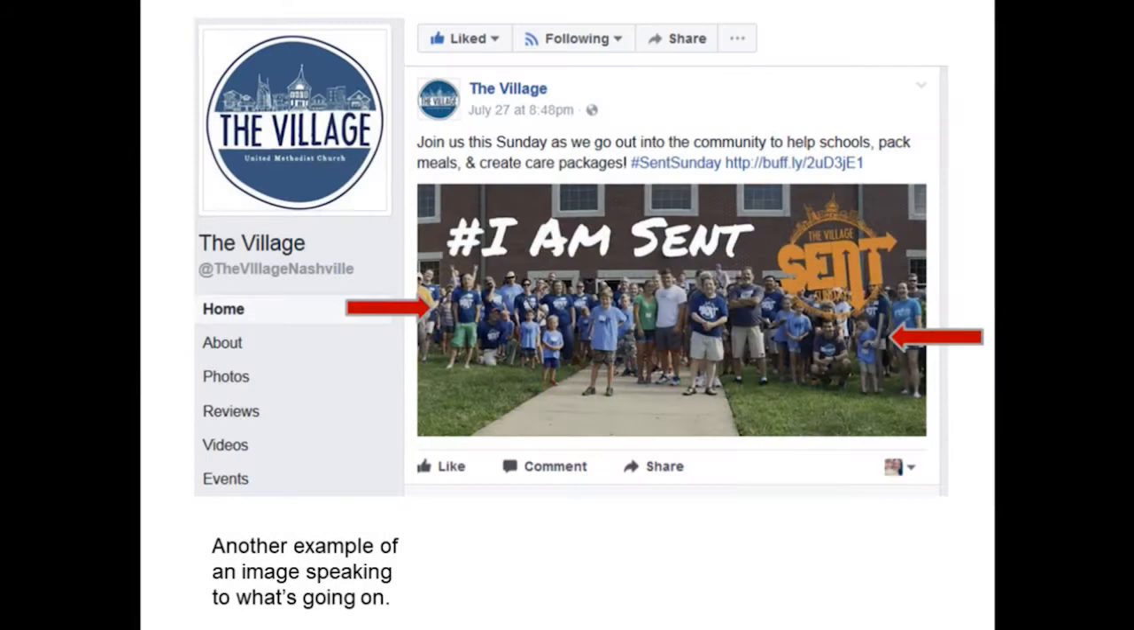Mentioning the Village again, another example of an image speaking to what is going to go on at your event. The Village has a reputation of serving the community, and they grabbed an image that they took last year at this event that they did. And they used it as their cover photo. And so they switched out the cover photo of what would usually be there to promote their event. Join us this Sunday as we go into the community to help schools, pack meals, and create a care package.